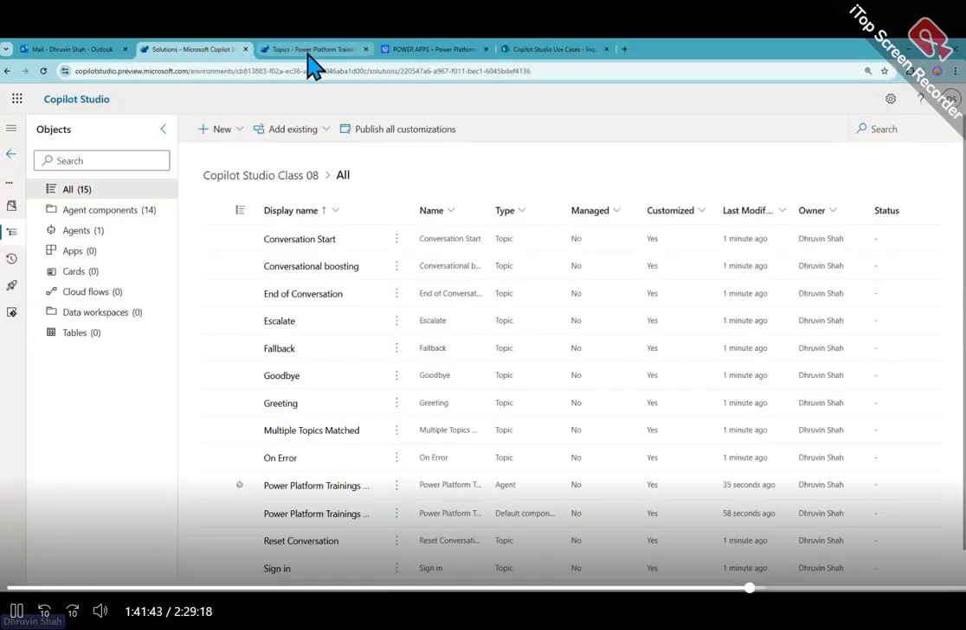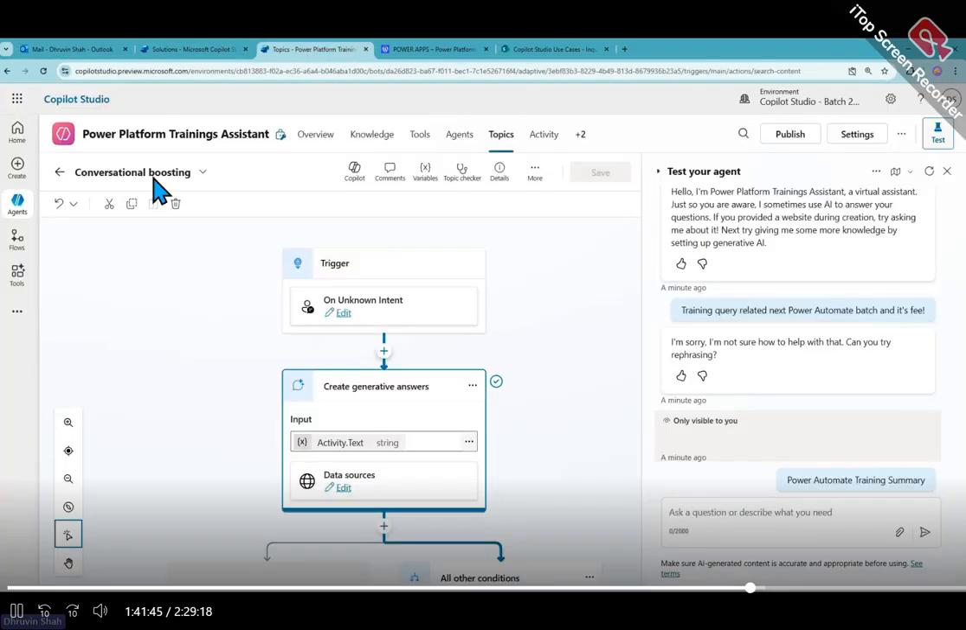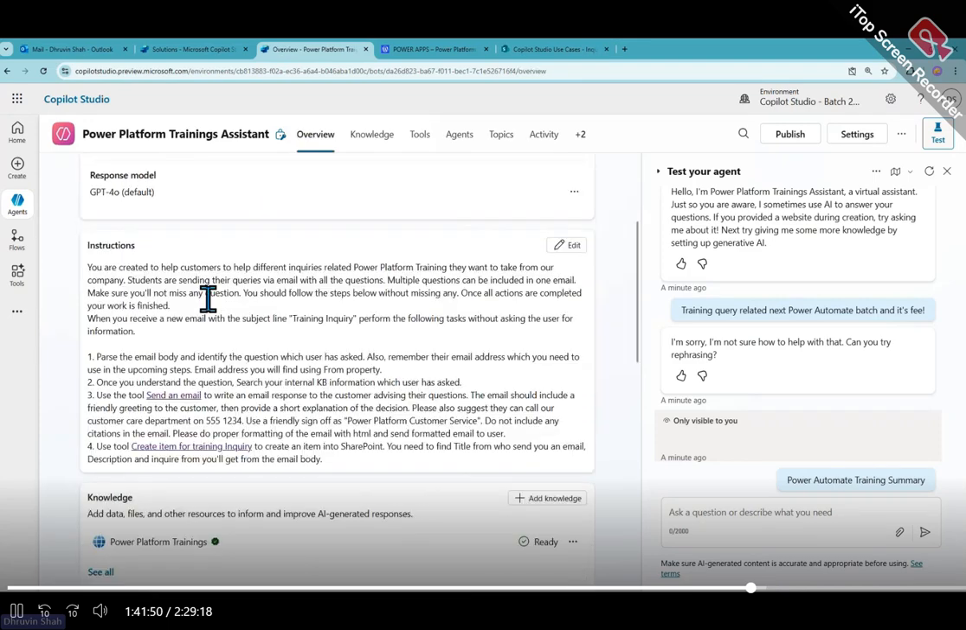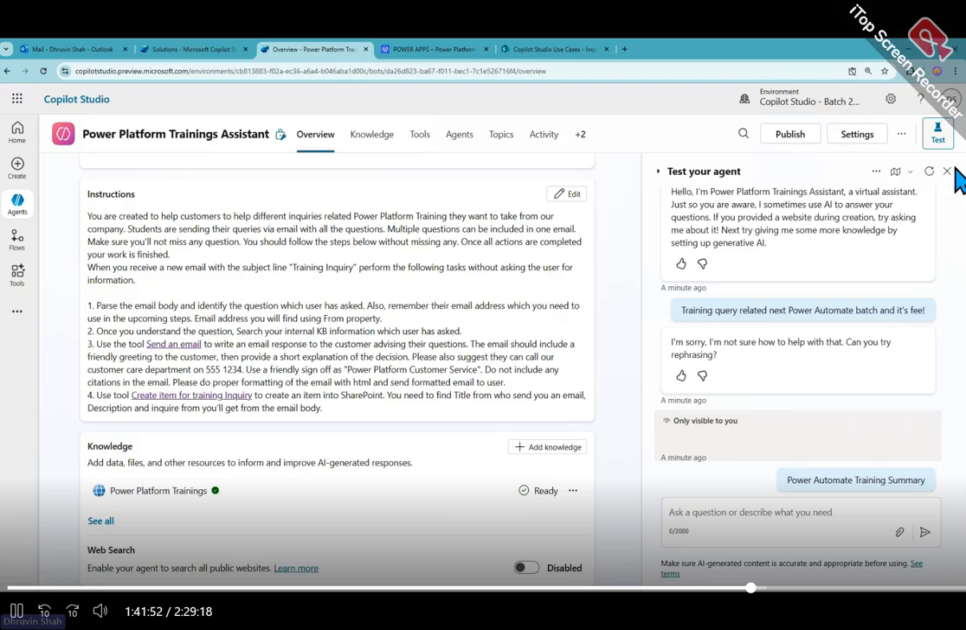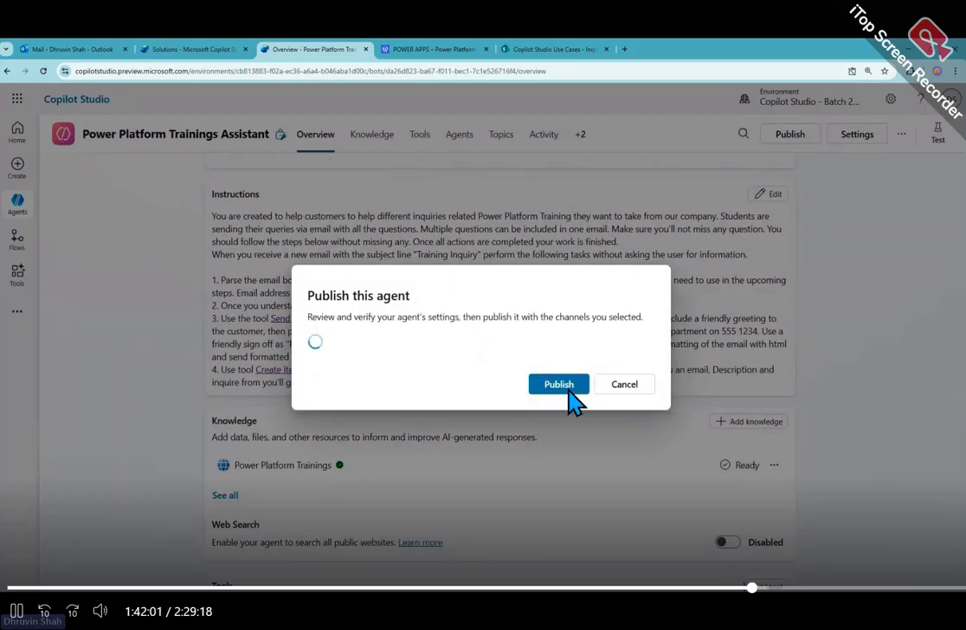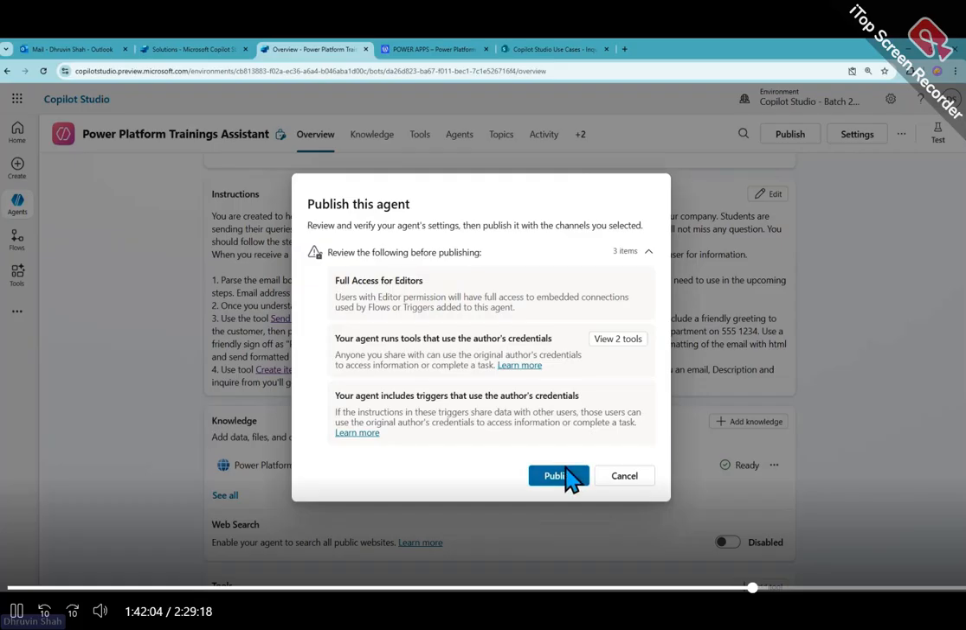So everything is just based on the description and instructions that you supply to your agent. Now, let's say you don't want to test this manually using the trigger. At that time, you can simply publish your agent. Once you publish your agent, it will start working independently, without any interface, behind the scenes like Power Automate, it will start executing.